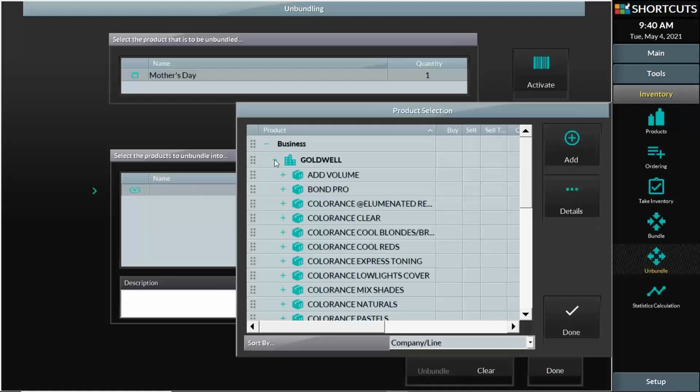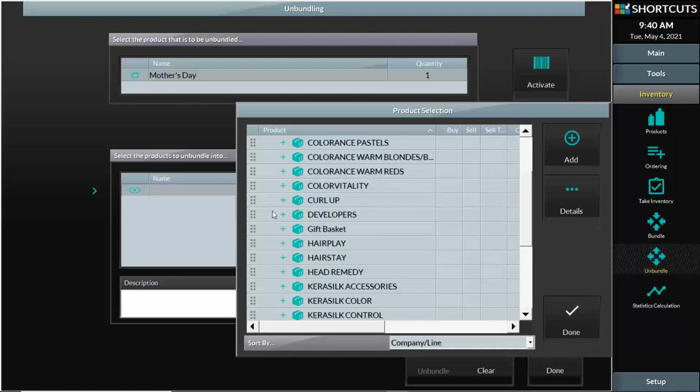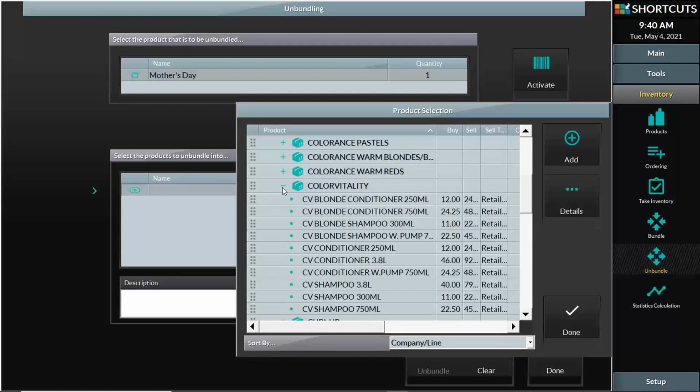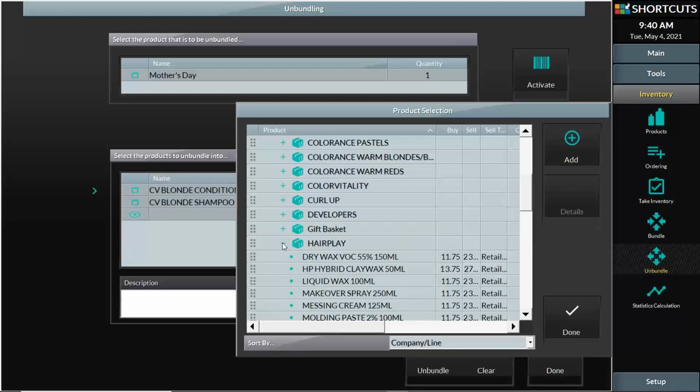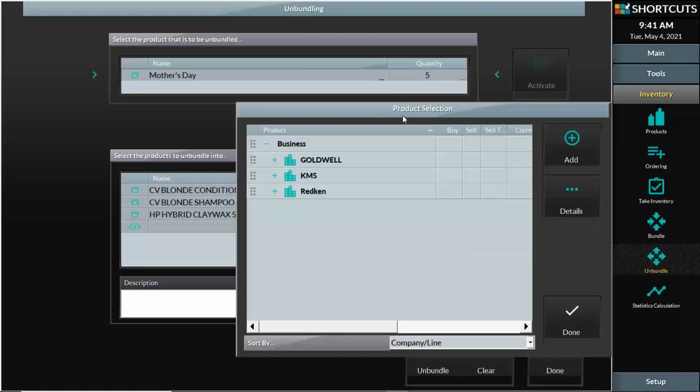So again, I'll choose the specific items in that gift basket. So I'll go to my, I believe it was Color Vitality. Yep. So my conditioner, my shampoo, and under my Hairplay, my clay wax. So Shortcuts is going to say, okay, take one of each of these out of the gift baskets. How many gift baskets am I going to break apart? I'm going to break all 5 of my gift baskets apart.